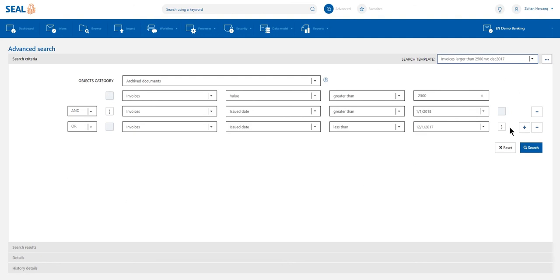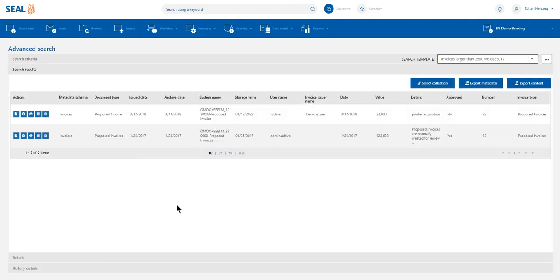This shows a search template that I built previously on invoices with value greater than a predefined value. You can also see operators here with parentheses, and I can build from here with unlimited numbers of these criteria towards a complicated search template. After finalizing, just click Search and the results are displayed.